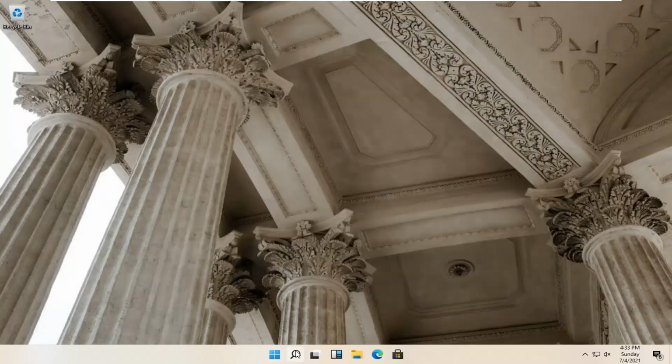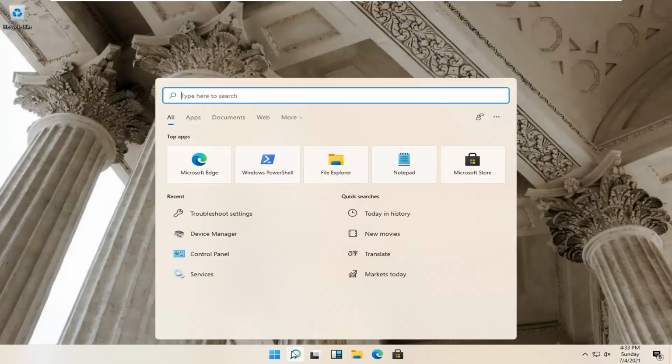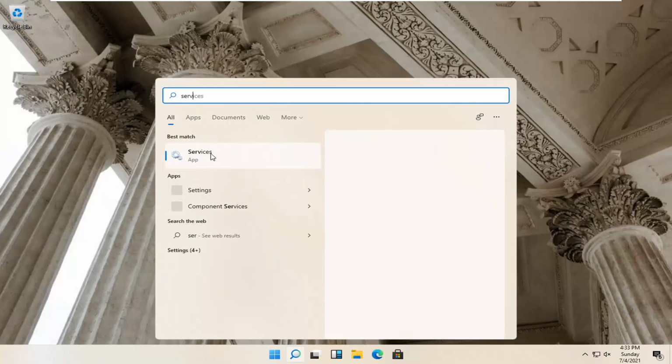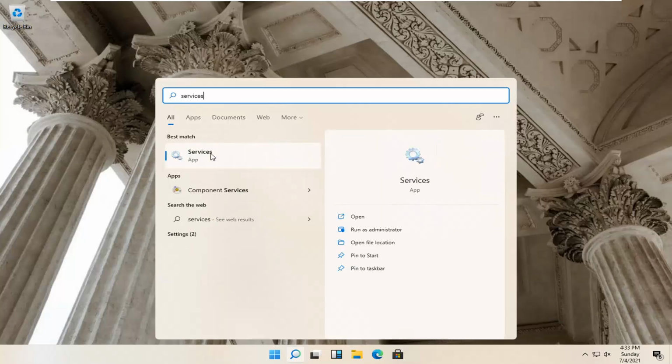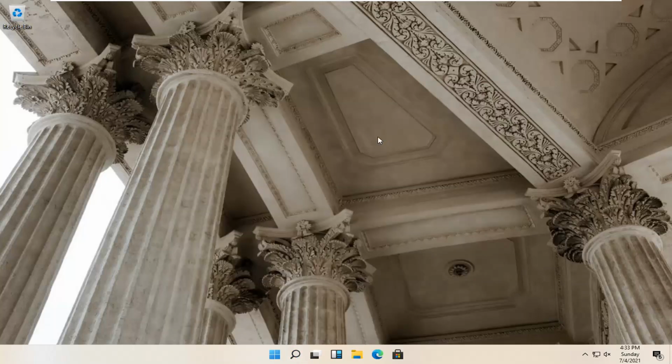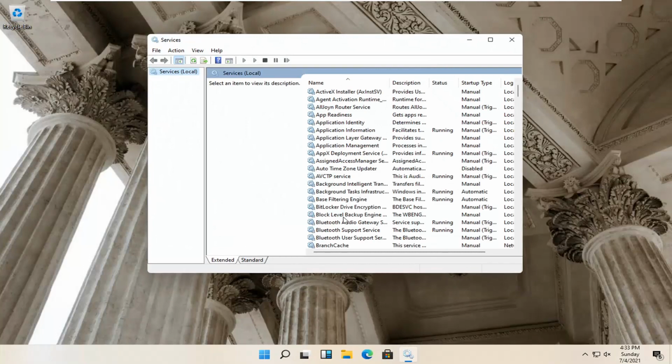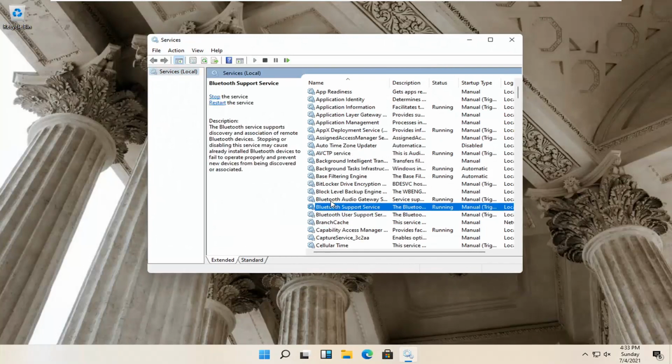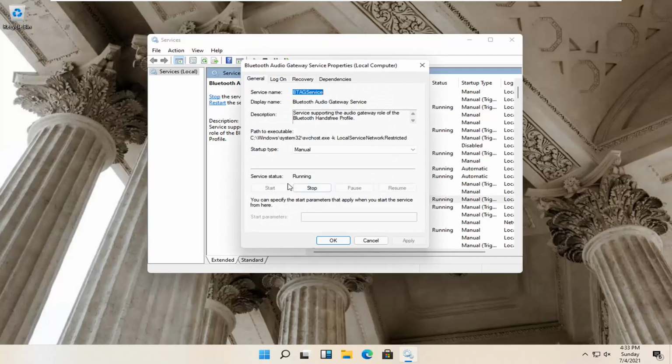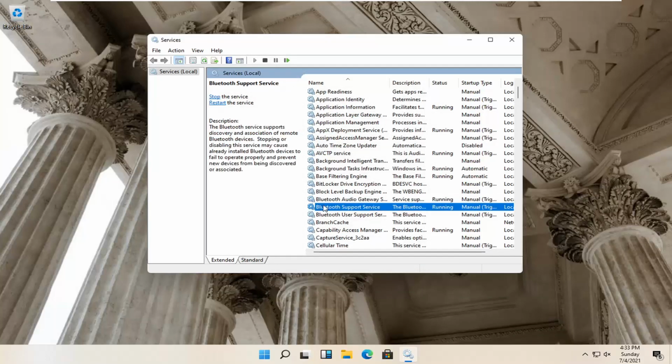Close it here, go back to the search magnifying glass and type in services. Best result should come back with services. Go ahead and open that up. You want to locate anything that has Bluetooth in the name of it and double click on it. Make sure the service status is running for all of them, and if not, select the start button. So again, make sure they are all running here.